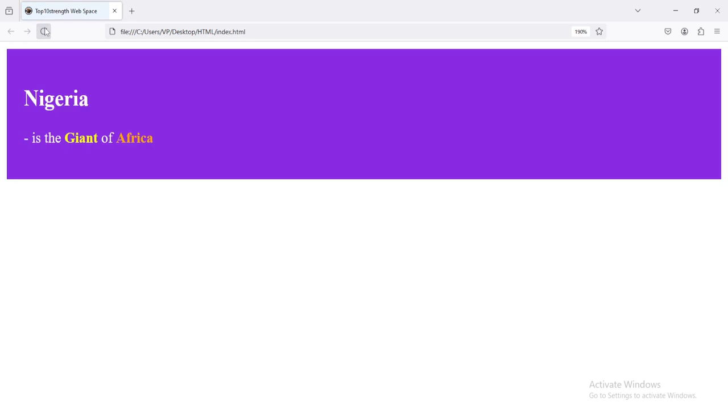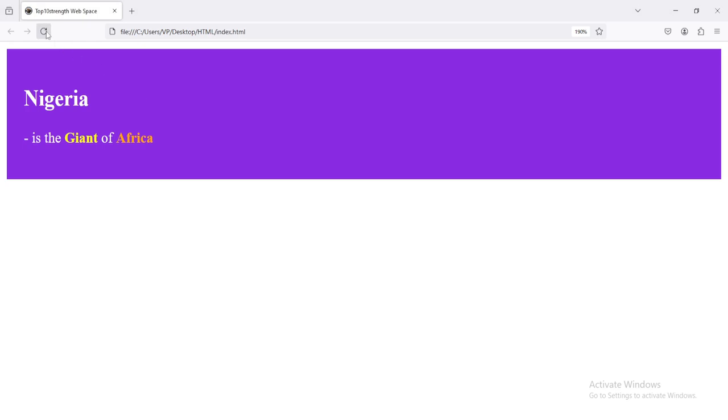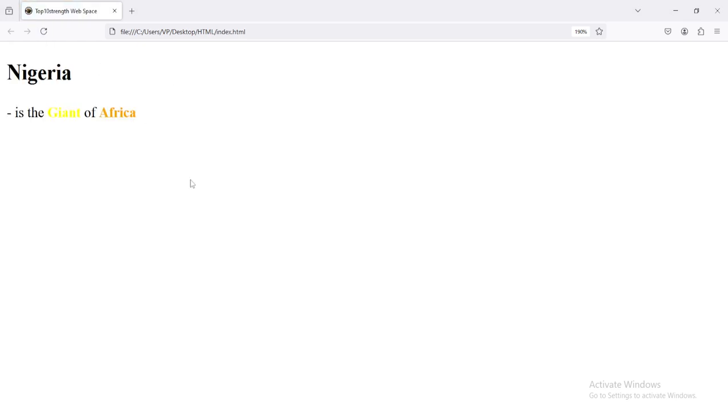Let's reload. Can you see we are having our color back? So let's get back to our document, as we are having our style back. Now what can we do? Let's test something. For instance, let's use dot inside this class here to see what will happen. Let's save it and reload our document. Can you see the class is not showing again?